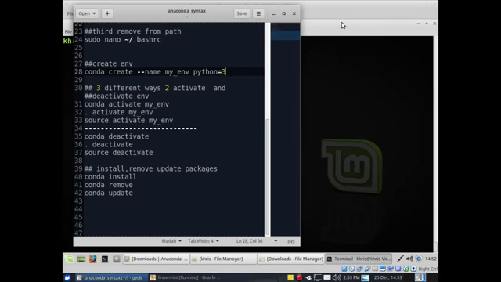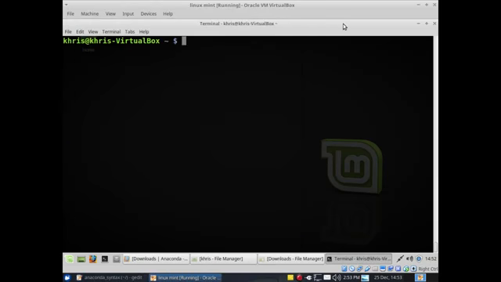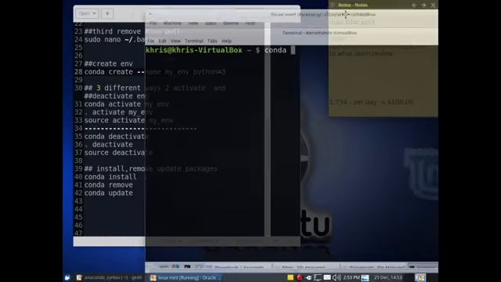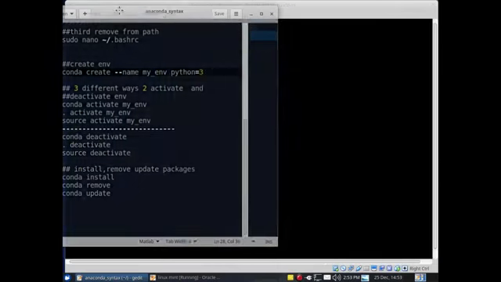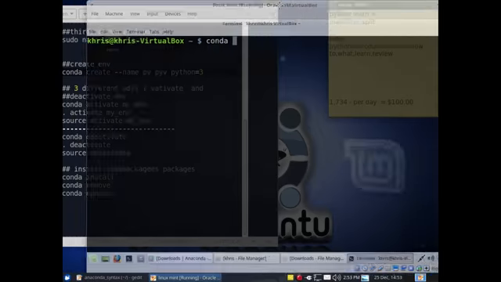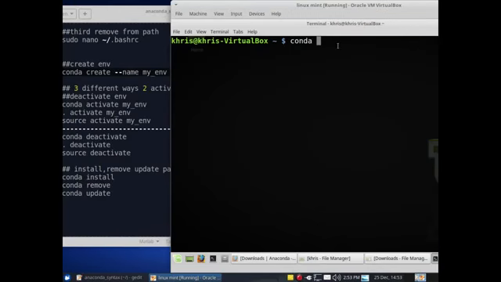Let's go ahead and create a virtual environment. So to do that, we just do conda. Let me make this a little bit smaller so I can see the notes here. I don't have to keep going back and forth. Okay, so let's create the virtual environment. So conda create, and then we're going to use --name, and we're going to name it my_env.